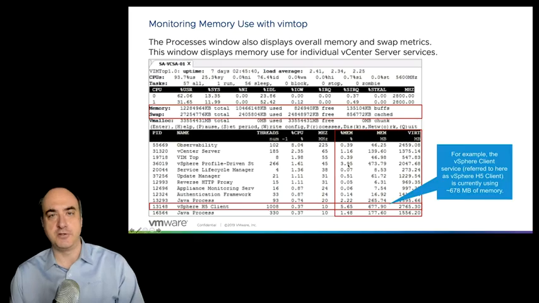Welcome back. Now that we've taken a look at the different tools that we have, either in the VAMI of your vCenter or in Vim Top's output, we took a quick look at where we can find CPU metrics, but there's also memory and networking. And so let's take a look at some of those.